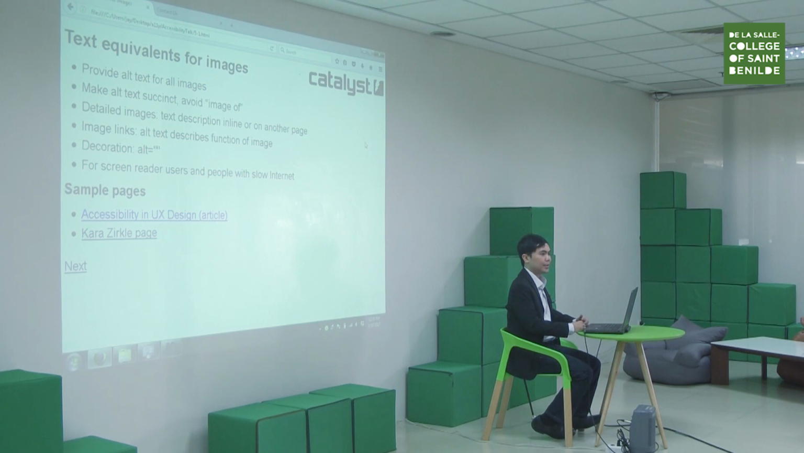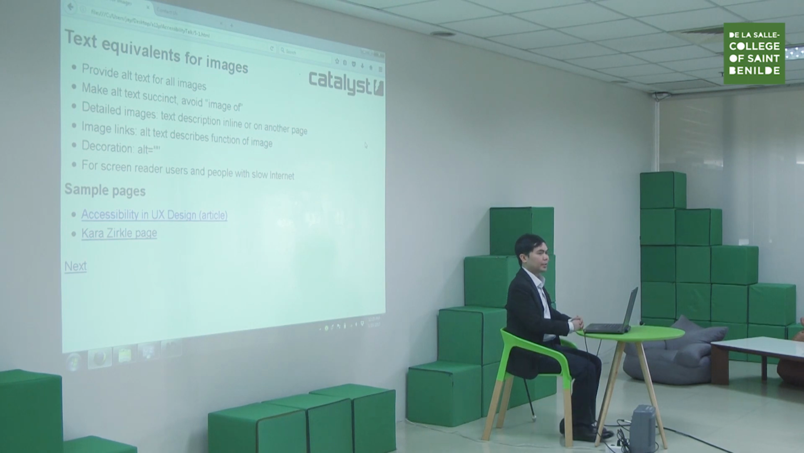If you have decorations such as horizontal bars, spacers, vertical bars, and any image that doesn't provide content in your web pages, please do provide a null value for your alt text. The reason behind that is because the screen reader users don't need to hear spacers or horizontal bars whenever they browse the content, because those spacers and horizontal bars do not add value to the browsing experience of people with screen readers.